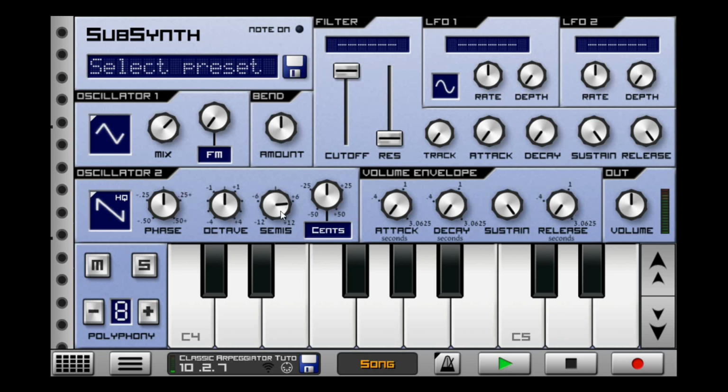So either way you want to do it, that's fine. There's 100 cents in one semi. If I take these cents and bring it over to the right slightly, all it does is detune this oscillator. But if I hit unison, it affects both oscillators.